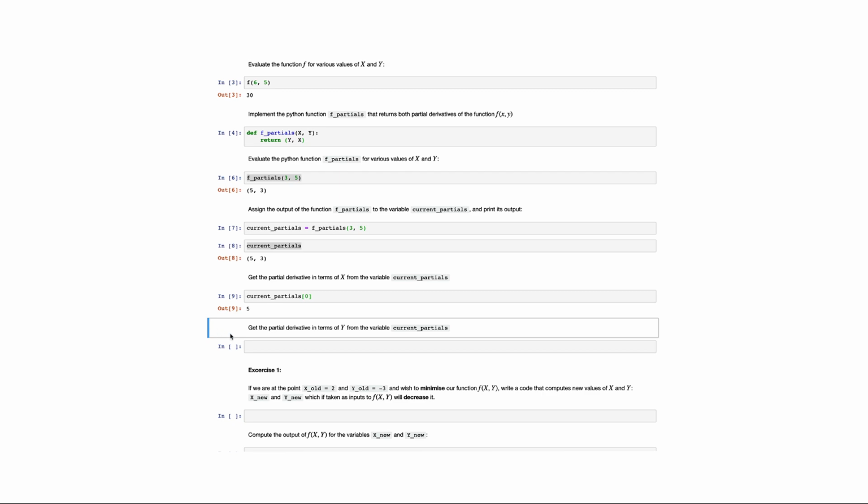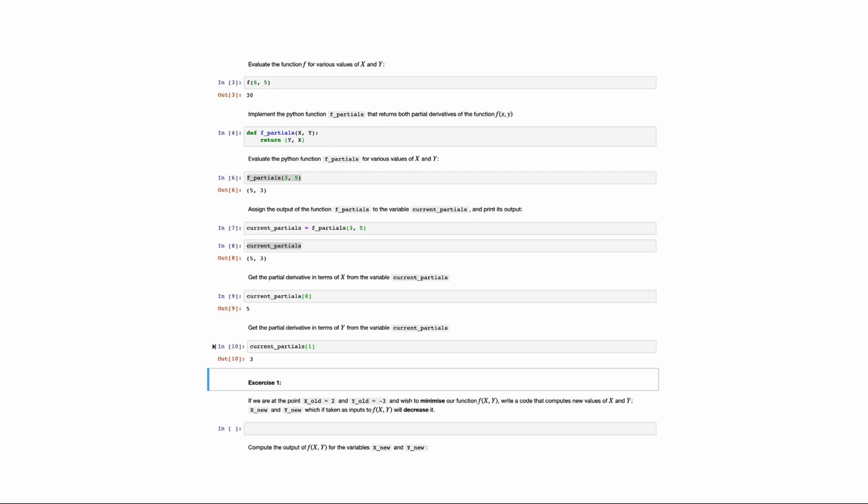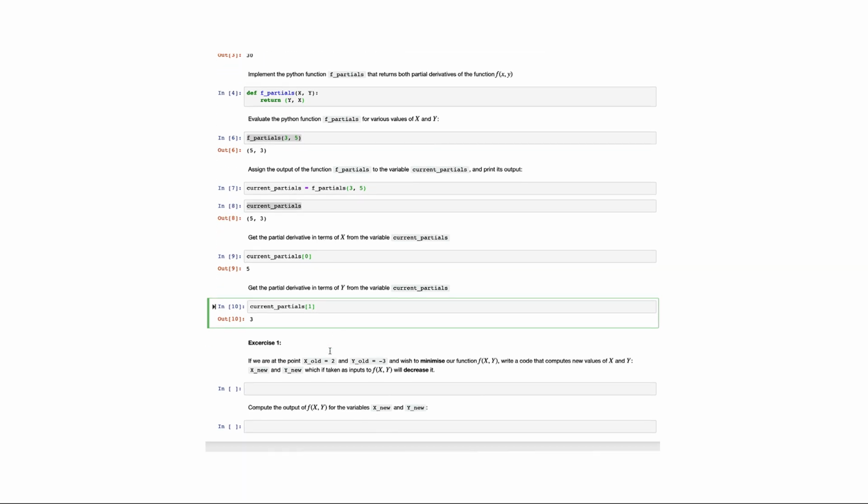If we want to take the second partial derivative, we should just say current partials 1. 1 will give us the second value. Again, we start to count from 0, so 1 is actually the second element. So the second element of this list is 3. So by typing this command, we got the first number. By typing this command, we got the second number. If we had more values, we'll simply use the appropriate index minus 1. So if we wanted the 100th element, we will use the index 99.